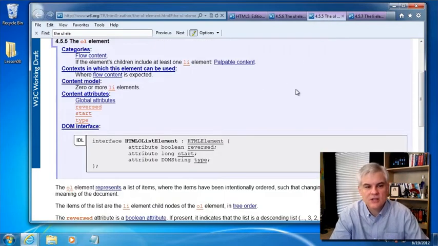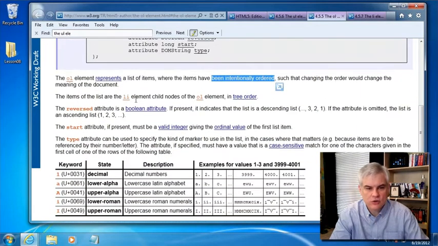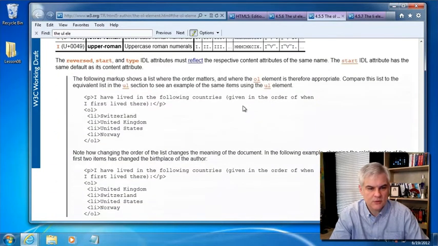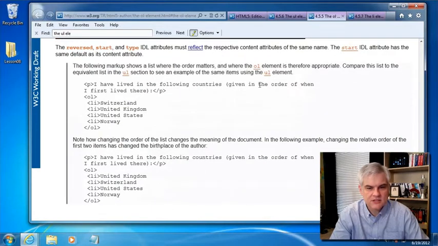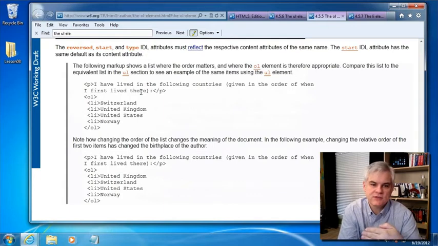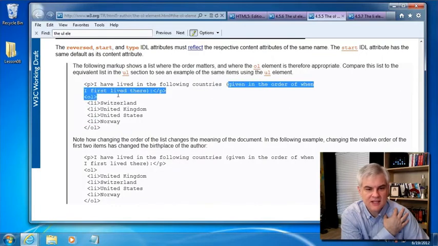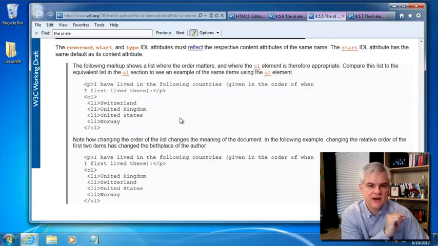Compare that to the OL, the ordered list, where items have been intentionally ordered such that changing the order would change the meaning of the document. A good example here would be: I've lived in the following countries, given in the order of when I first lived there. So now we have imposed on this list a meaning to each of the individual items. Changing the order of the items would change the meaning of the list. You can see that in this case, Switzerland comes before UK, before US, before Norway, because we're looking at them in a specific order, the order of when I first lived there.